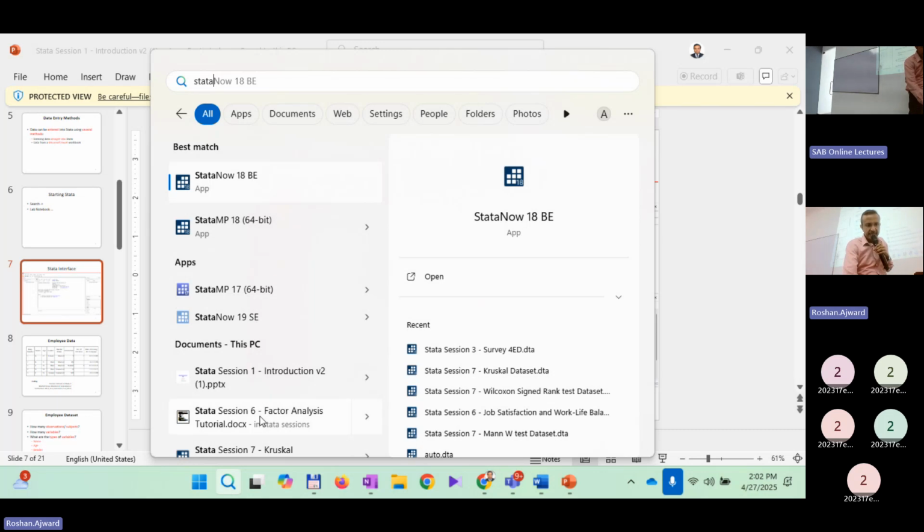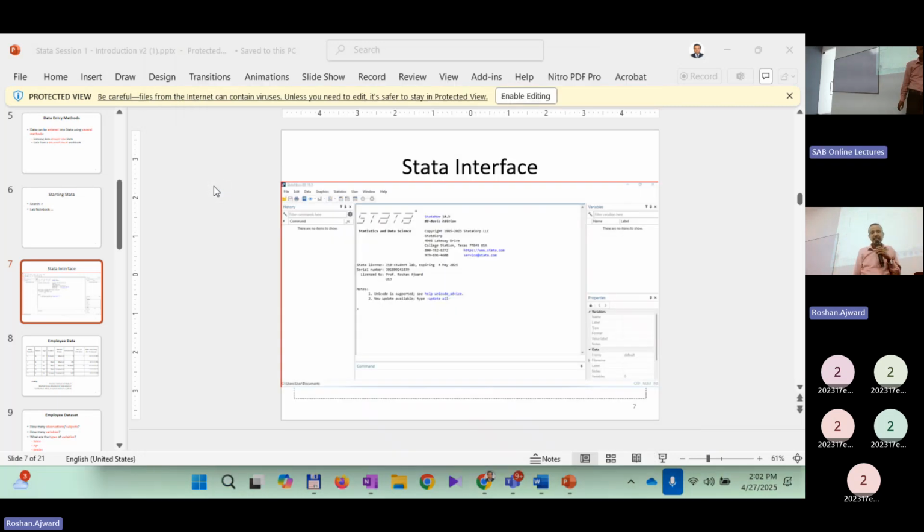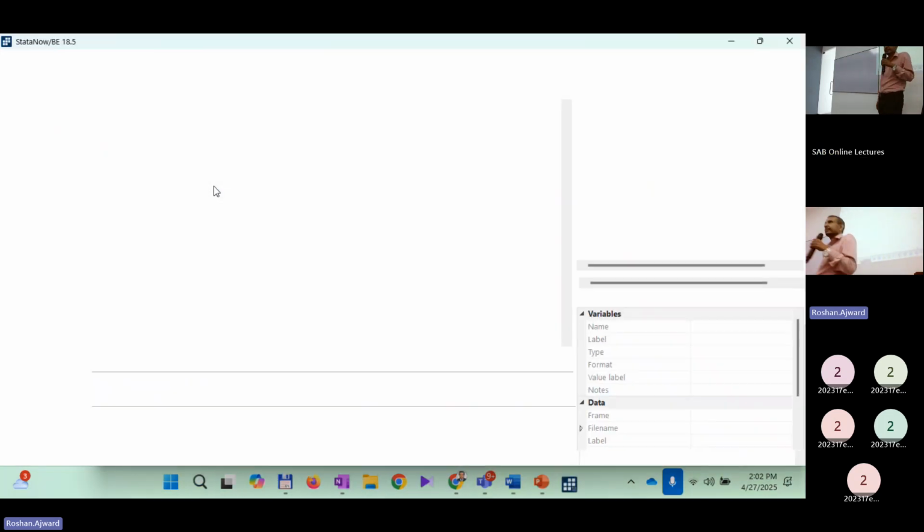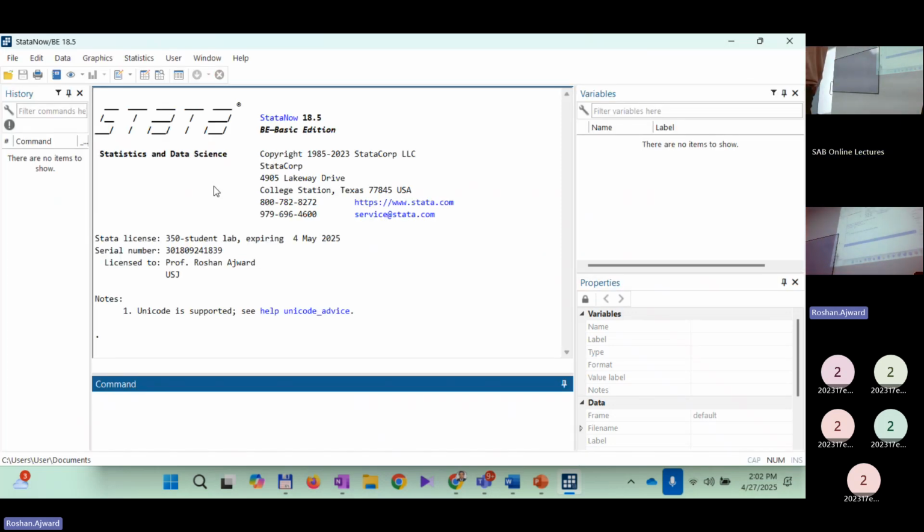So I have got 18. You should have first installed it, or at least copied and pasted that Stata program to your computer. So Stata 18 B is there. That's the basic edition. That's more than enough. Although it's basic, it's very powerful. Then you can click on that and it will open Stata.